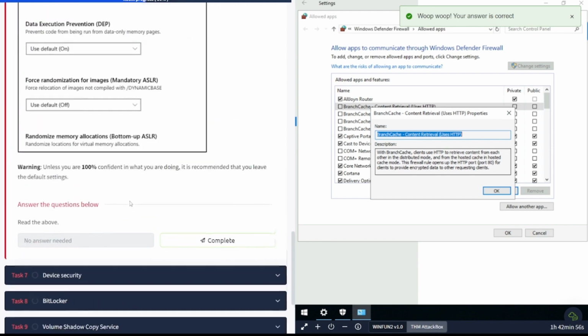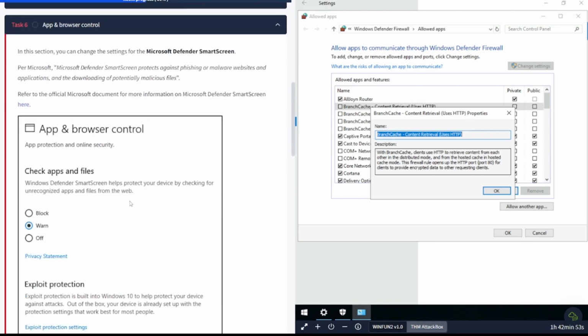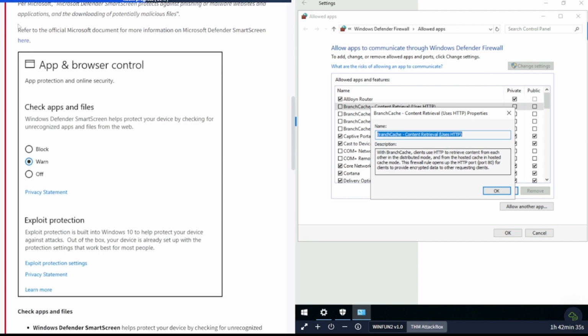And let's go to task number 6 here. Talk about app and browser control. In this section, you can change the settings for the Microsoft Defender SmartScreen. Per Microsoft, Defender SmartScreen protects against phishing or malware websites and applications and the downloading of potentially malicious files. Refer to the official Microsoft document for more information about Microsoft Defender SmartScreen. Click here, learn about that, check it out. And we're going to go straight into it here.